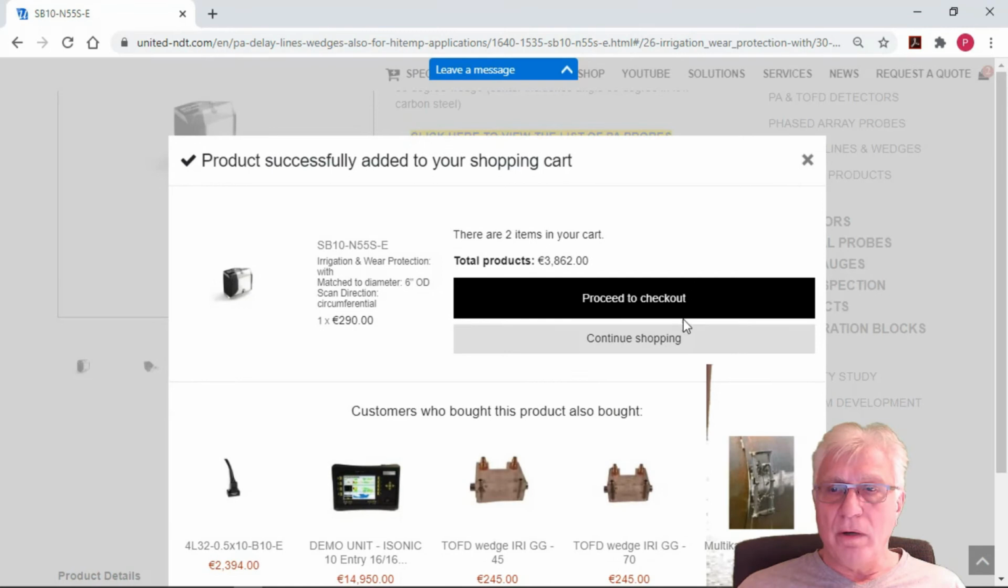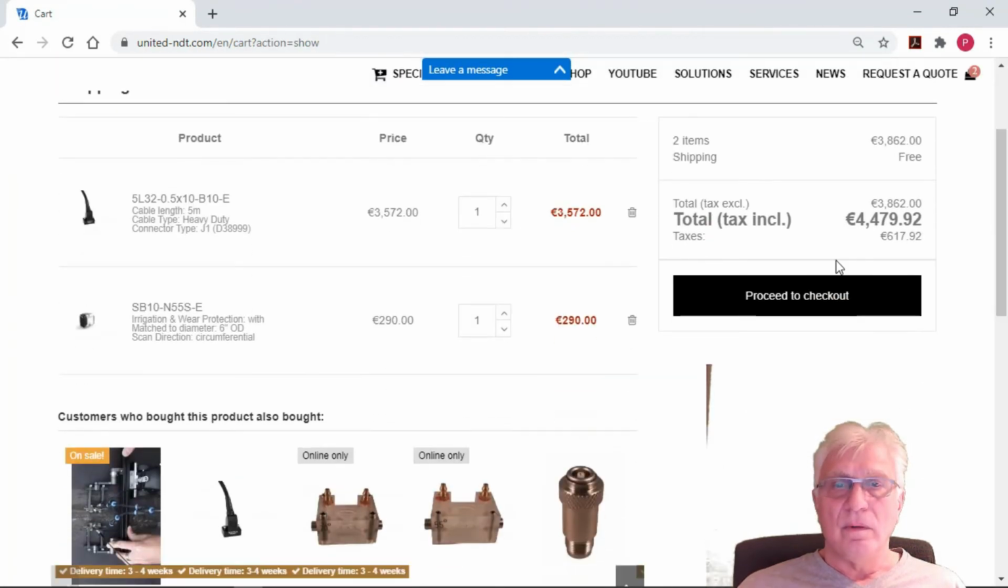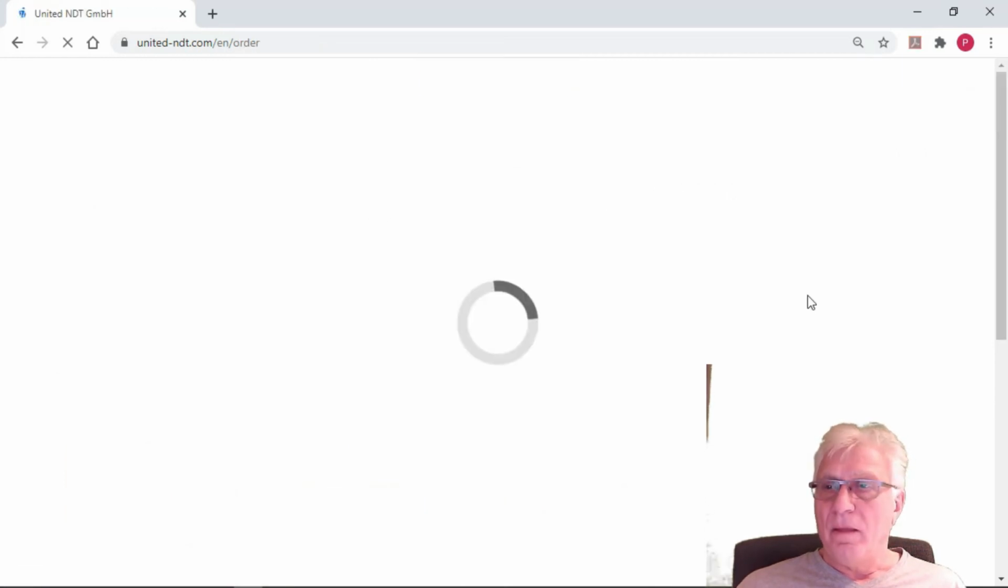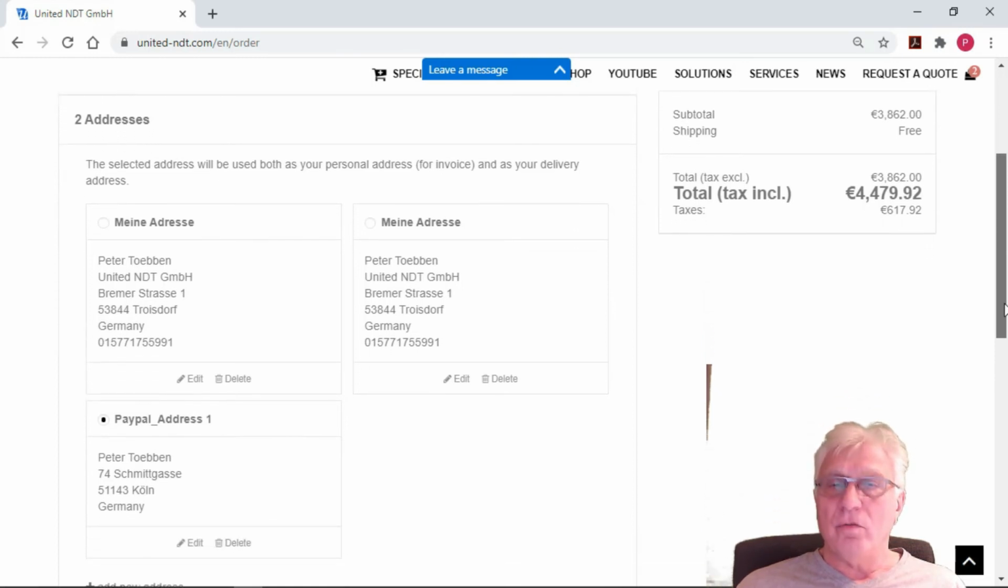So now we have 2 items in the cart. I can go to check out, for example, and here I have the data available, what I have chosen, everything available. I can change the quantity, of course, and I have the total, and then I can proceed to check out. And that means now it can be ordered this way. Of course, you can also just request a quote. That's the same thing. It's only a request for an official quote from our side. You don't need to order directly from the web shop.